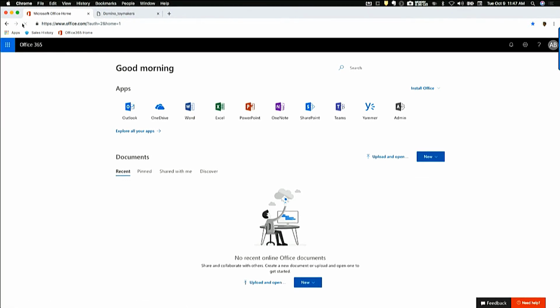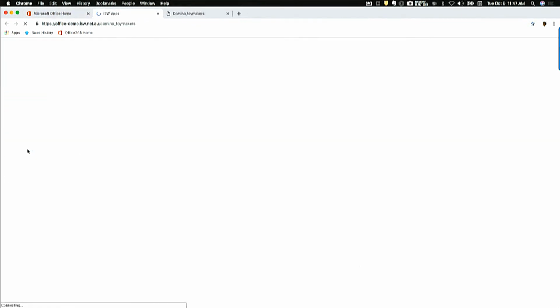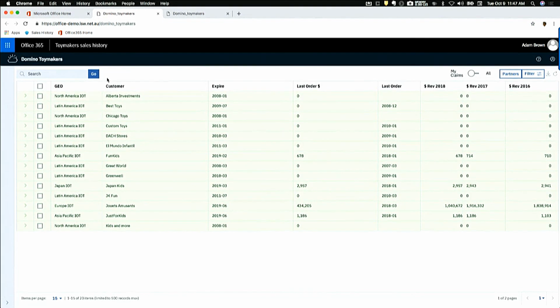Now, inside Office 365, I can go ahead and register these powerful Domino apps. You can see it at the bottom left. And now you see the same application running inside the context of Office 365. Pretty easy.